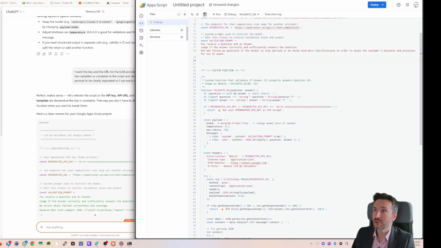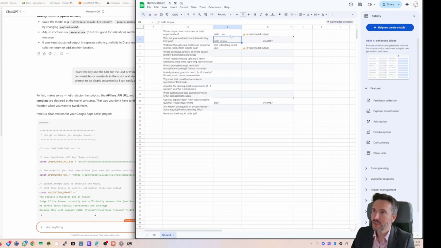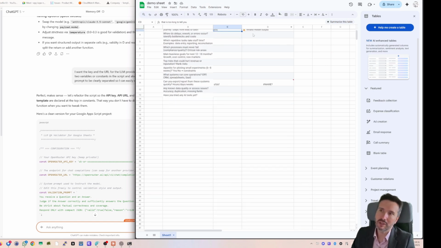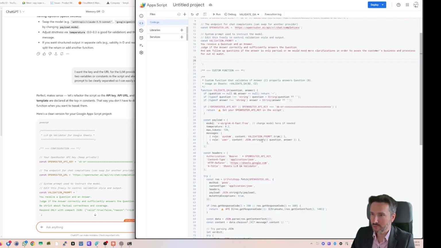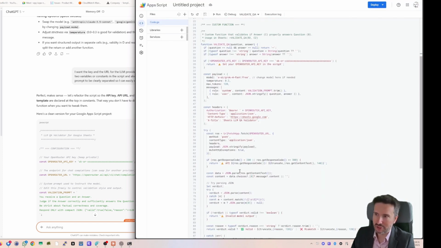Yeah? So without the JSON, actually, it's simpler because we just return the text, and we don't have to do all the parsing and everything. So again, it's just overcomplicated. We already have, you see, invalid model output there. Yeah, of course, because we're parsing the JSON and it's not a JSON.